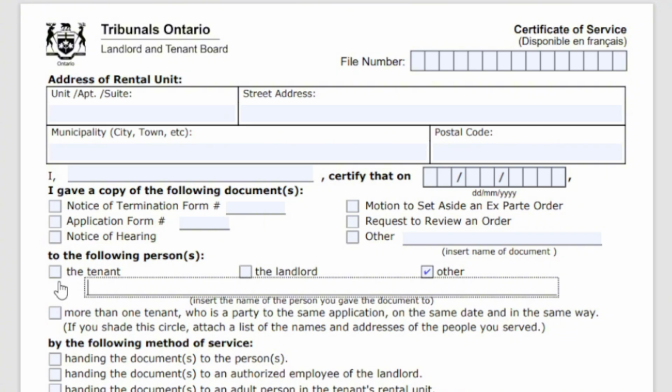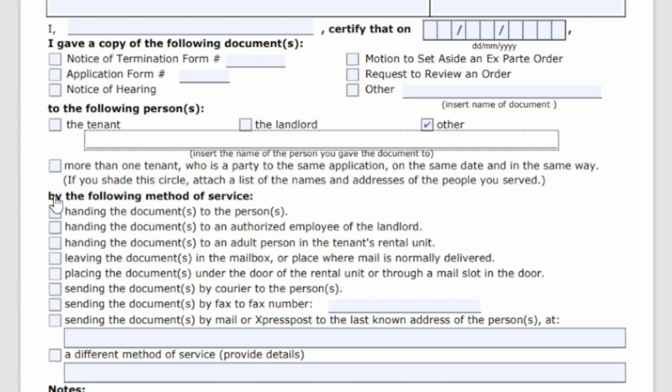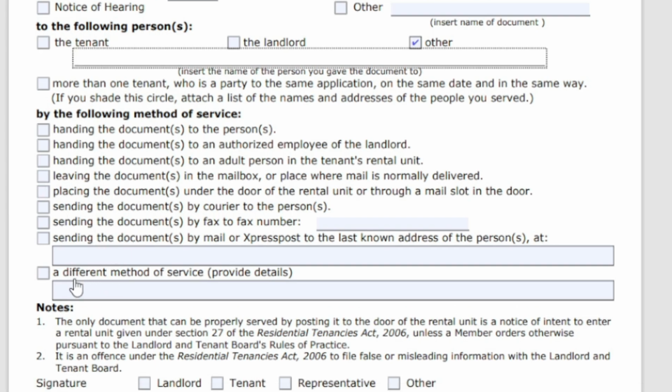If the tenant was the one that opened up, or if you're serving this to a landlord, you would check that, and then you would write that person's name. If it's more than one tenant, you would just check that box. And then by the following method: how did you serve it to this person? You would check the method you used. If it's something that's not listed here, I would write it here.